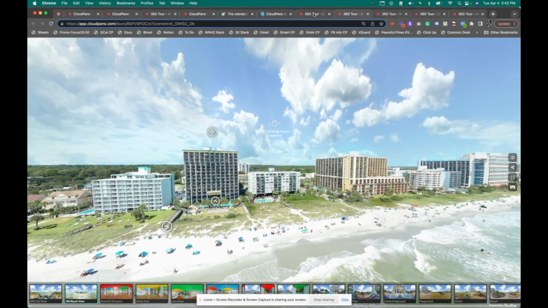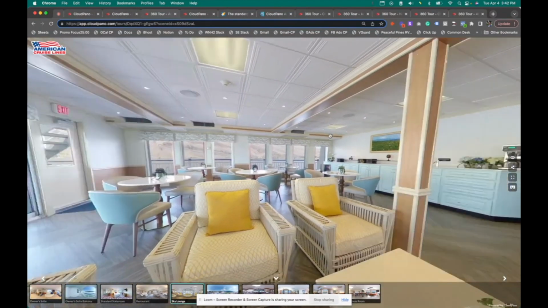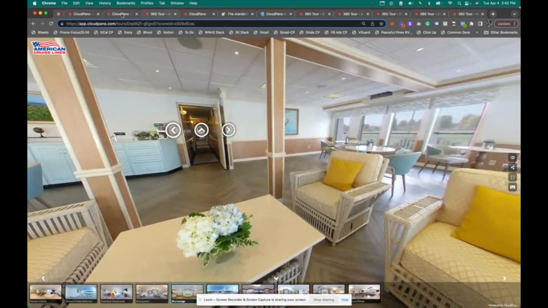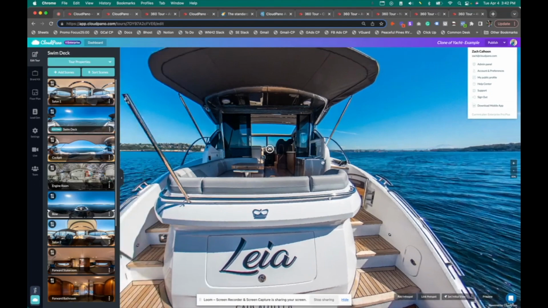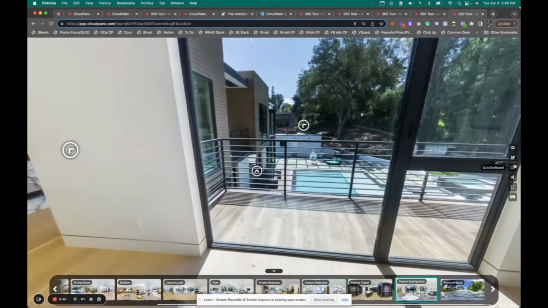Okay. And this is also another example as well. So we have cruise lines on CloudPano. I'm showing you one right here. We have resorts. We have yachts on the platform as well. So we have a lot of really cool things you can do. So now I'm going to show you what it looks like on the back end editor on CloudPano.